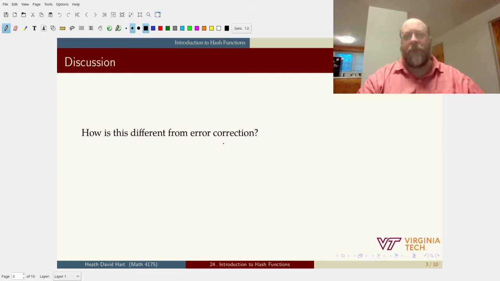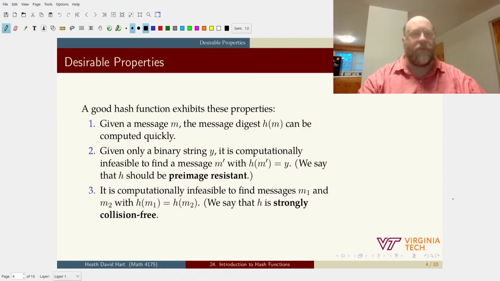Because if somebody is deliberately manipulating the data, they can also then manipulate the check bits as well, and sneak a message by the error correction scheme. So what we're looking to do is have something that's more robust than just error correction. We're looking to have something that a third party that is intercepting data cannot use to alter the message.